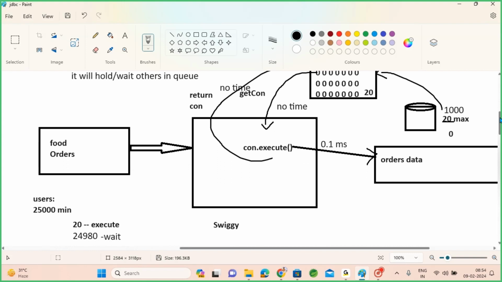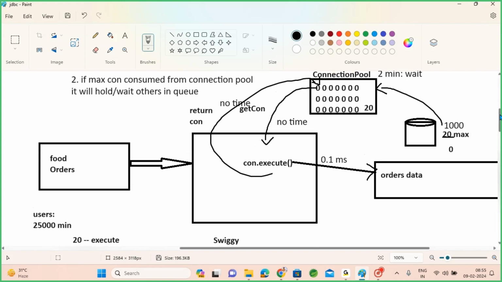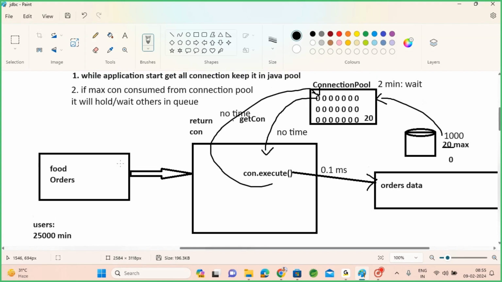So within a second, more than 1000 user requests it can process. Simple inserts we tried. So even if you get 25,000 user requests, it will finish in the next 25 seconds. So it can take all the orders, it can accept and it can save them.